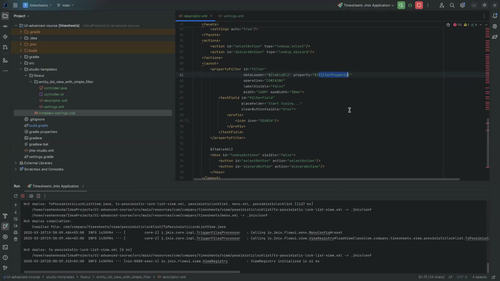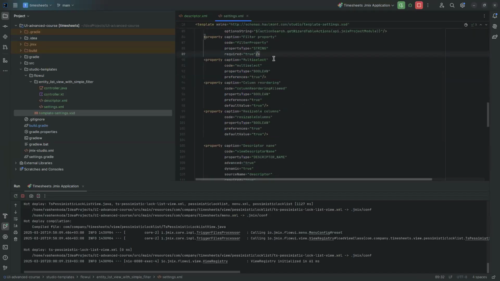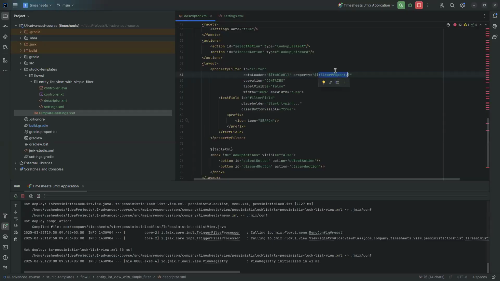Filter property is something that we declared, created in the settings here. So this is something that the user is going to type, provide us with during the creation in a wizard. Let's say, okay, filter property, then operation contains, clear, then label visible false, as we usually do.